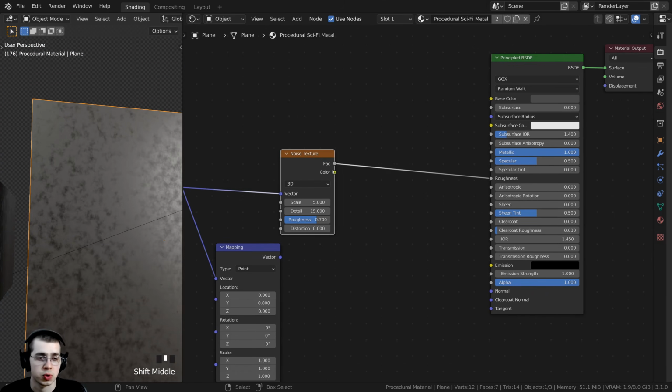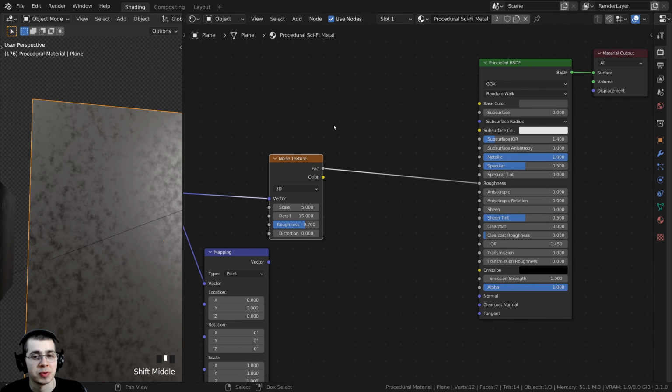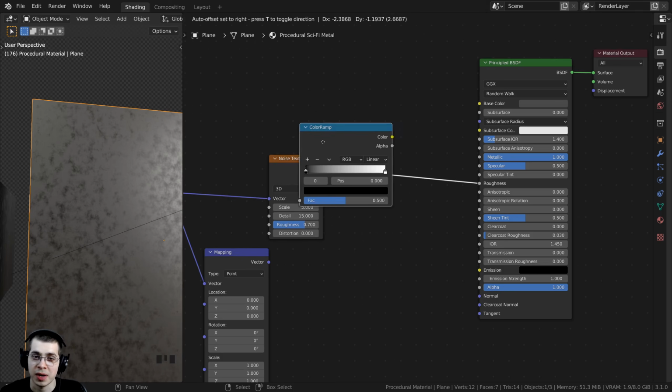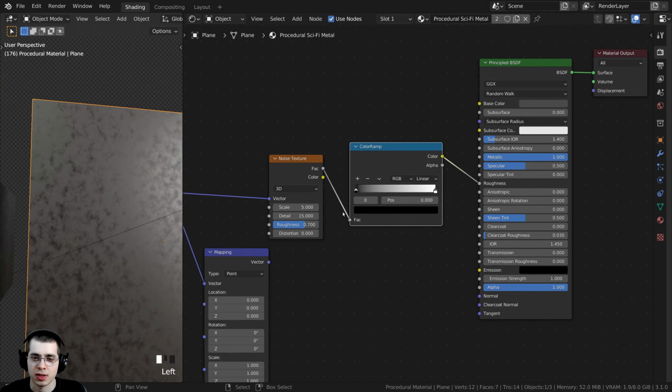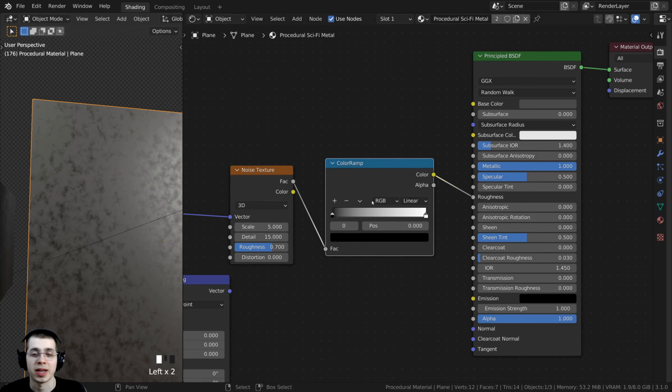Now I want to have more control over this, so I want to be able to change the colors of the noise texture. So I'm going to press Shift A, go to the search here, and search for a color ramp, and let's click on the color ramp, and I'm just going to drop it right in here. So the factor is going to go into the factor of the color ramp, so then the color can go into the roughness value of the principled BSDF. So I can now change the colors in here, and that is going to change how rough it is.